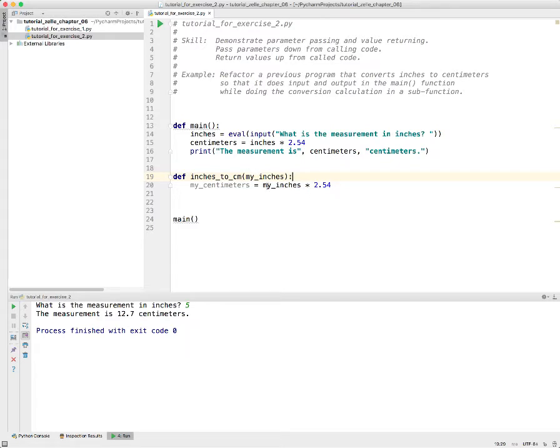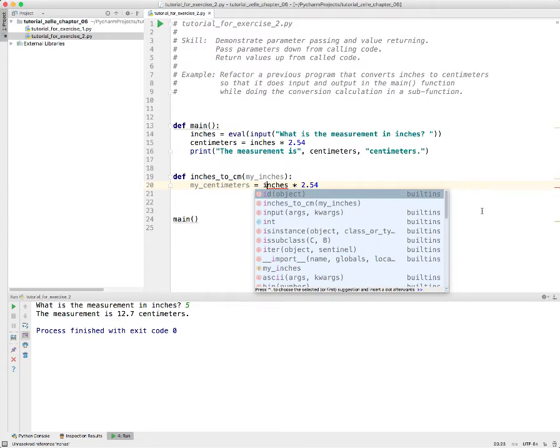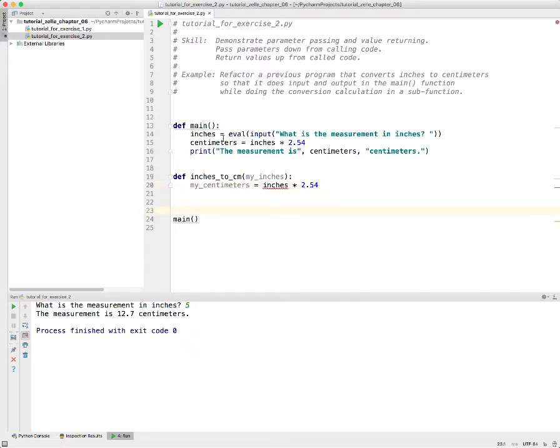What if I wanted to use inches? Would that work? Let's see. No, that doesn't work. Why? It doesn't work because variables have this thing called a scope. It's the range of code over which they're known. Inches has the scope of the function main. So in the function inches to cm, that variable inches from main is not in scope. So you can try to refer to it all you want, and you can.